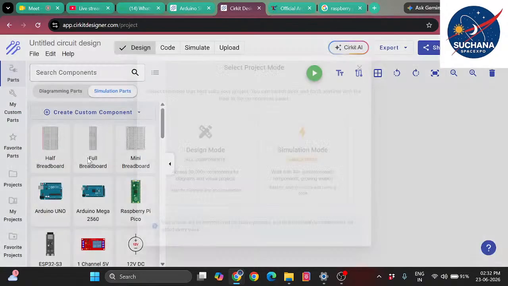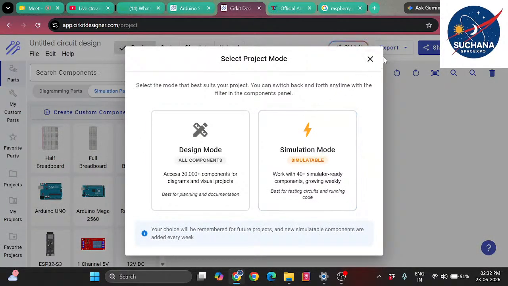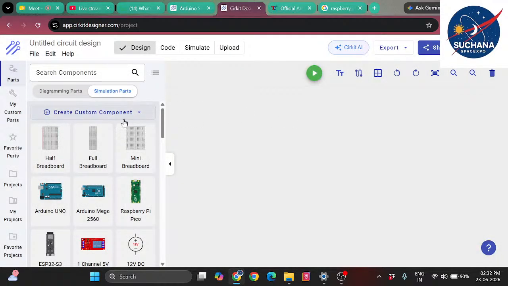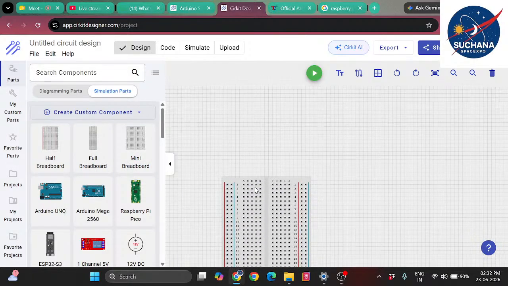Here you can add breadboards, just like as if you are working in a laboratory or a lab. Here you can add a breadboard. We have three different types of breadboards: mini breadboard, full breadboard, and half breadboard. Let's say I want a full breadboard. You just click on that, and the breadboard automatically appears.